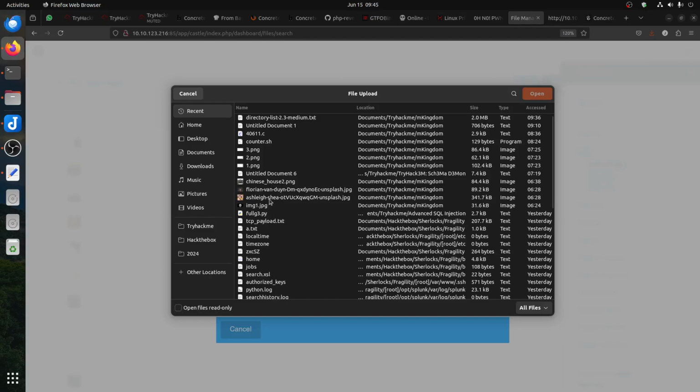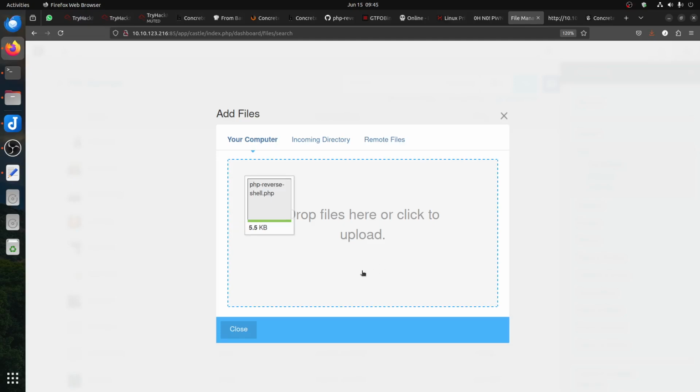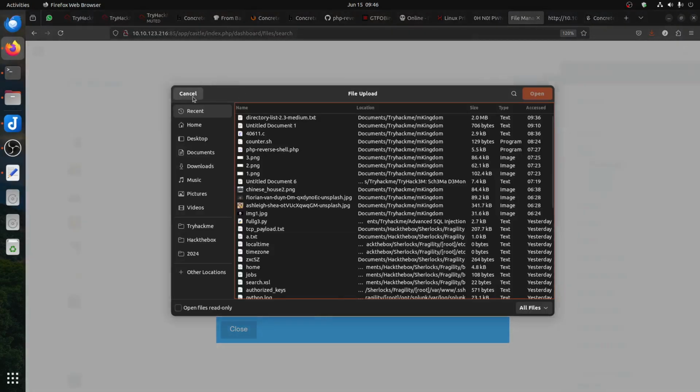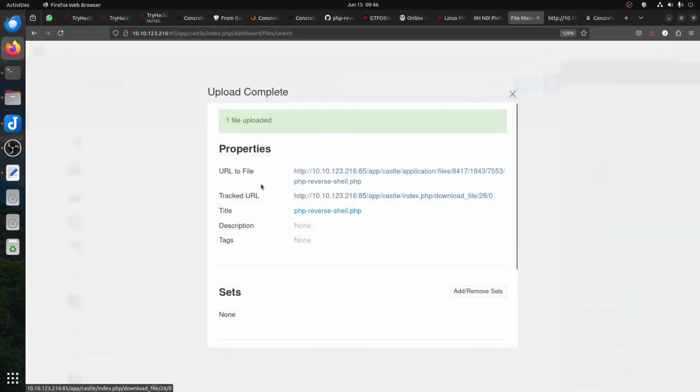I was downloading the image when I got lost. TryHackMe, this one, my reverse shell. Now we upload the shell. It will tell you a message to wait for. Close. And then it tells you the file URL. Try it, so you just click on it.